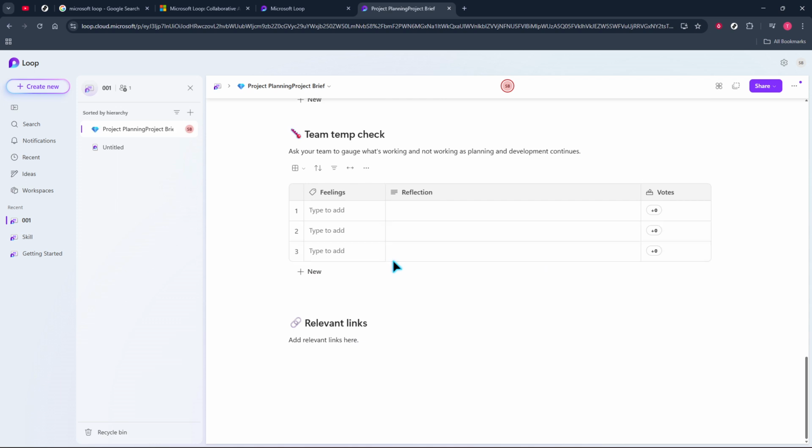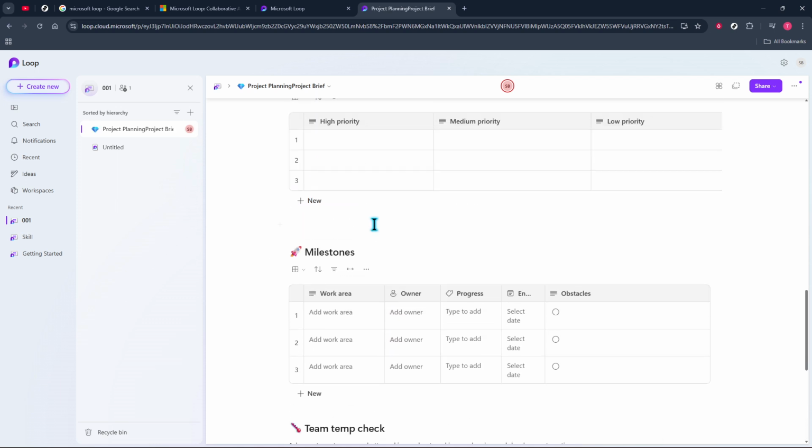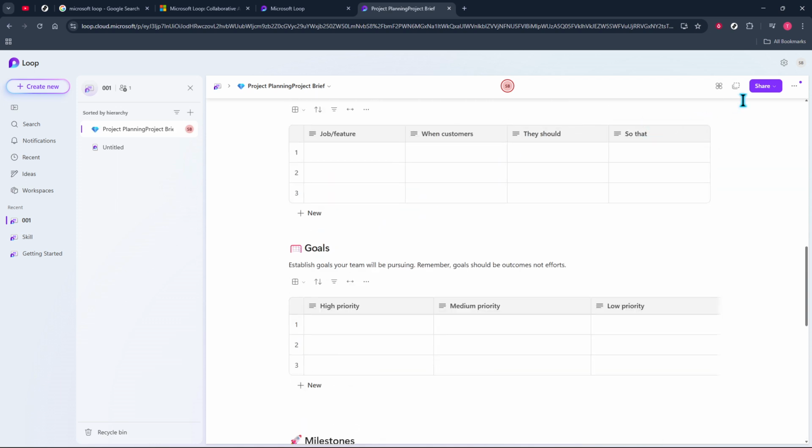When you're ready to bring others in, click Share. Choose how you want to collaborate. Share the entire workspace for broad access, send a page link for focused work, or share a single component to embed a live, up-to-date block elsewhere. Set the right permissions, view or edit, so contributors have exactly the access they need.